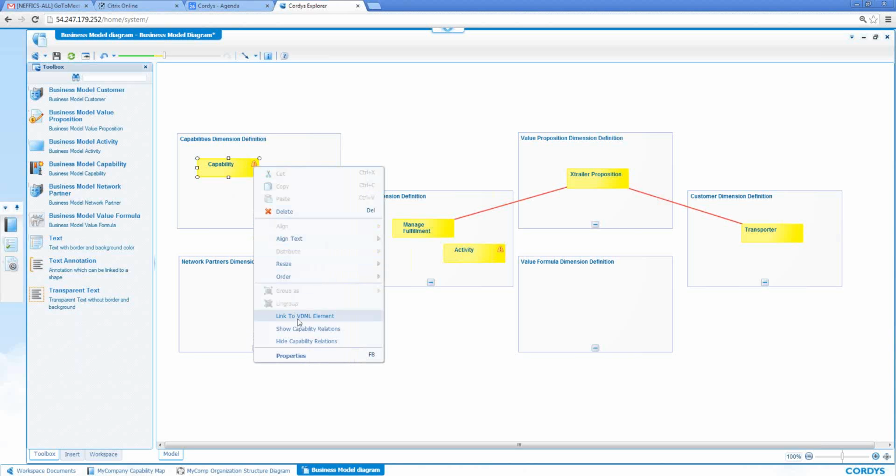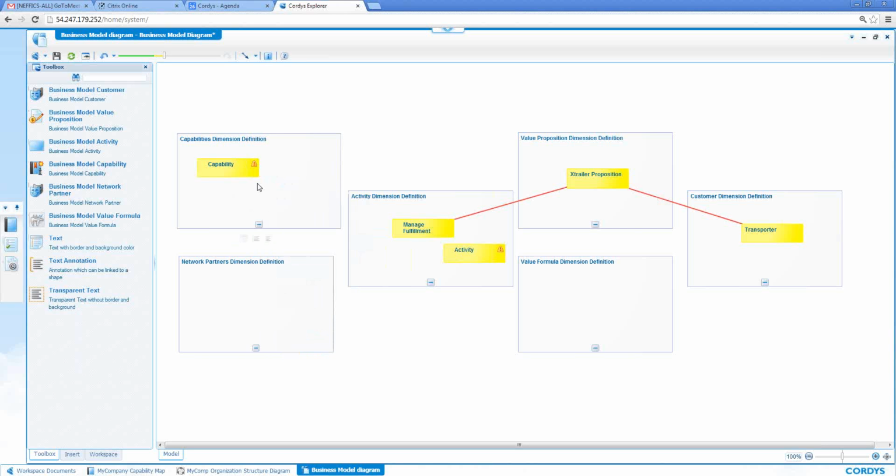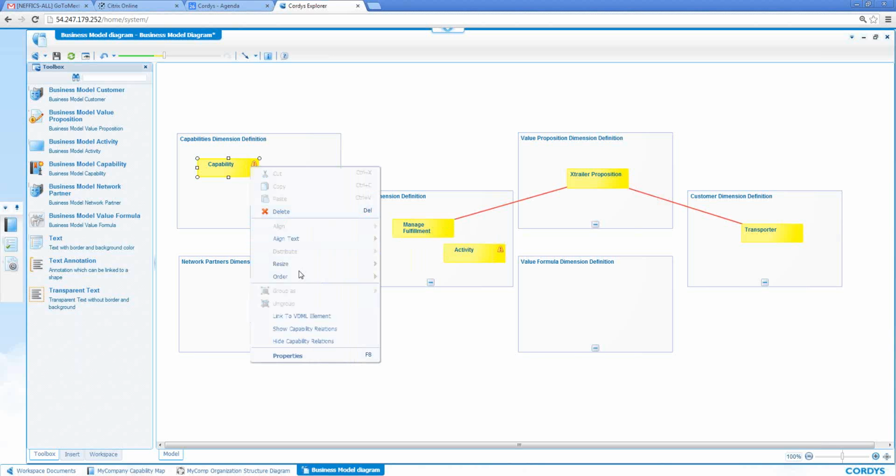So we go to the context menu. And by the way, if you see here, you see an exclamation mark on capability, for instance, as well as on this activity. That means nothing is linked yet. Here you don't have a capability exclamation mark, which means link it to underlying VDML elements. So now we link here also to the VDML, link to VDML element.